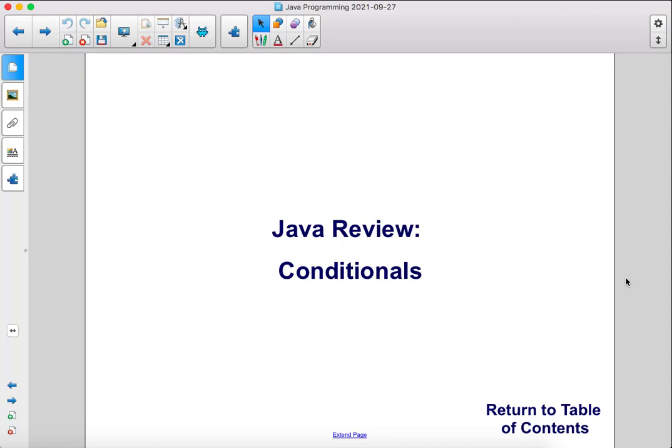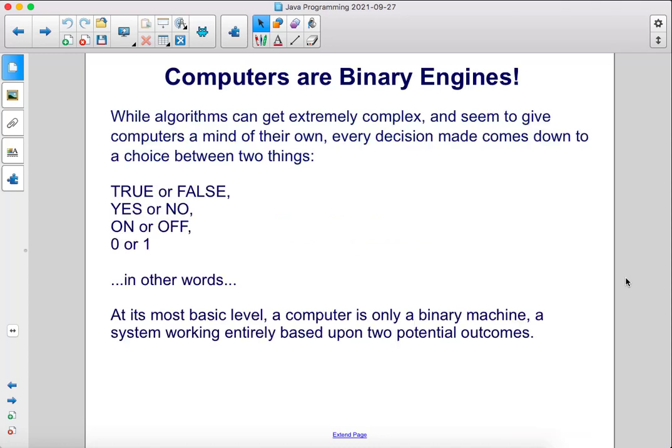Java Review: Conditionals. While algorithms can get extremely complex and seem to give computers a mind of their own, every decision made comes down to a choice between two things: true or false, yes or no, on or off, 0 or 1. In other words, at its most basic level, a computer is only a binary machine, a system working entirely based upon two potential outcomes.